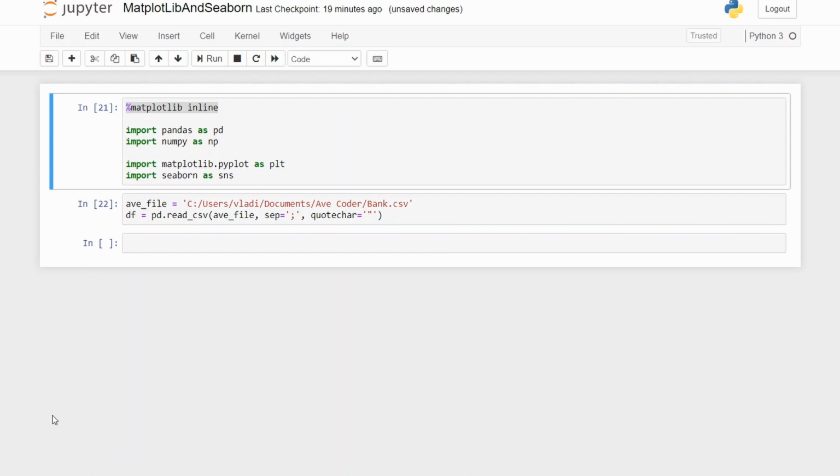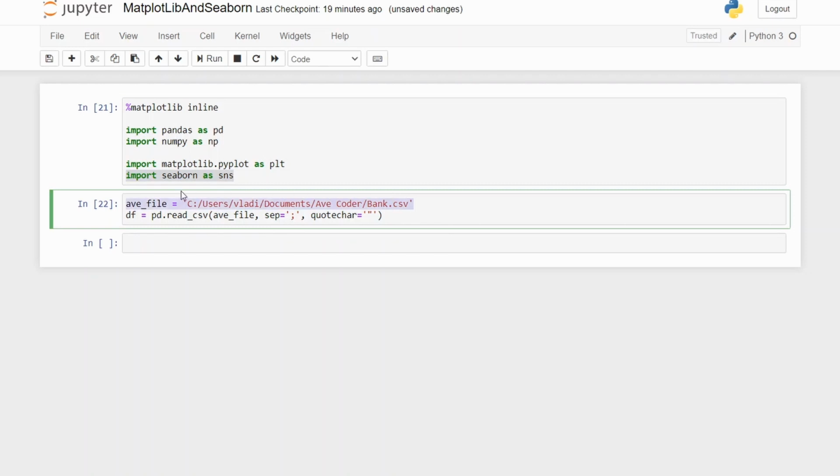Alright, we'll begin with matplotlib inline. This function allows us to plot stuff in the same window where we type code. Next, we import pandas and numpy libraries, as well as matplotlib.pyplot and Seaborn. In the next cell, we have the file variable, which holds the path to the file we want to import.